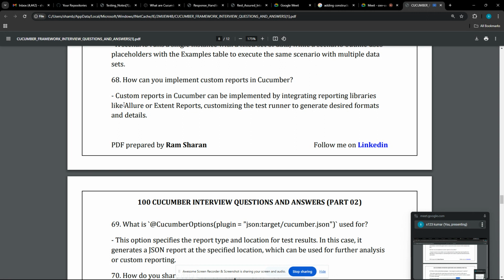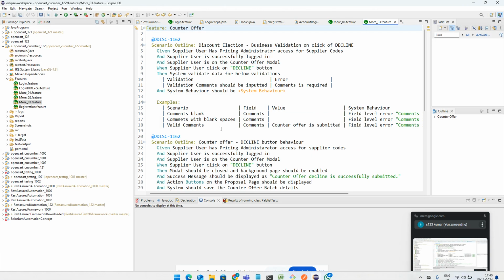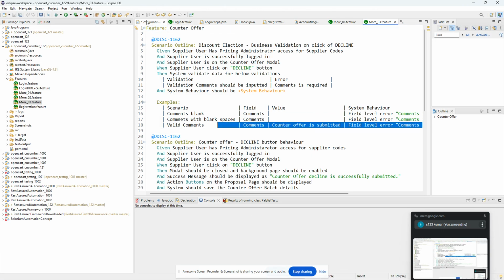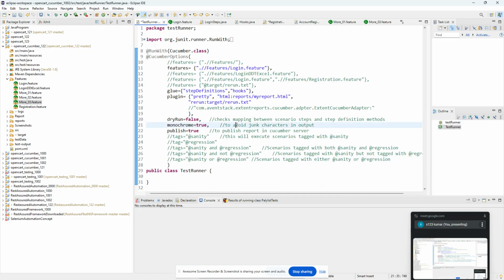This is the third party. Like I lower an extend report, customizing the test runner to generate the desired format. Whatever desired format I want, we can execute it and get the result. So see how the third party is implemented. See in the test runner file, I used the third party like this.